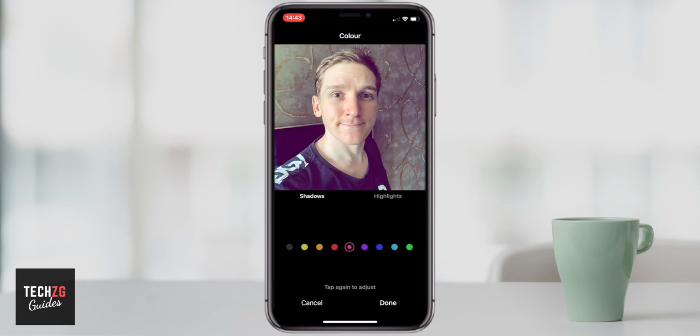Color is also something that you can change. So you can maybe have a purple tint or a red tint, blue tint. Sometimes it looks pretty good. If you put a red tint on here, it definitely looks quite stylized. You have to change the shadows and highlights separately.